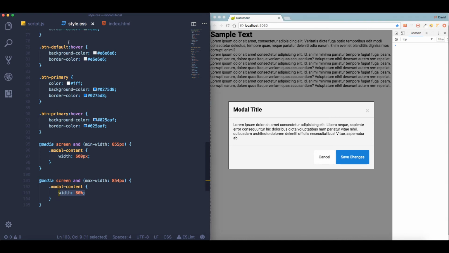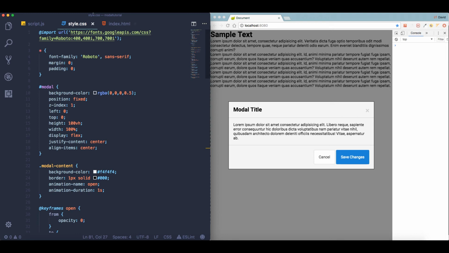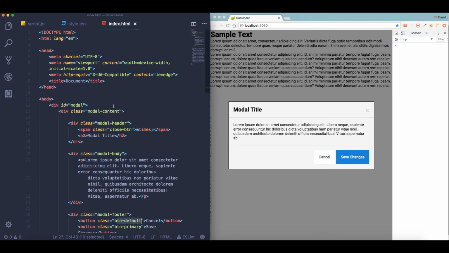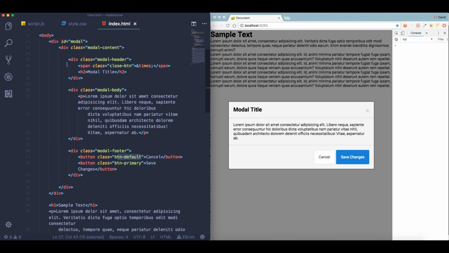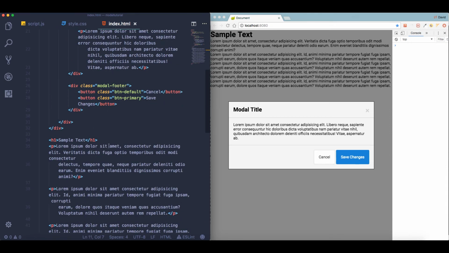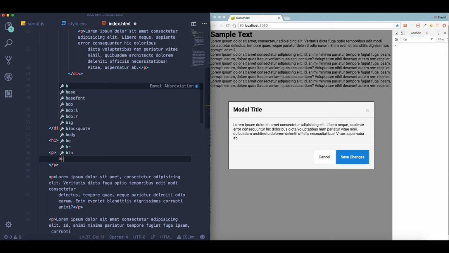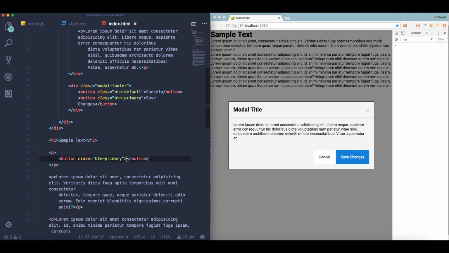So that pretty much takes care of all the styling. Now I just want to add some JavaScript to this so that we can call this whenever we need it. So I'm going to add a button to the main document. I'll say right here. Okay, I'll make this of class btn primary. I'll just say open modal.